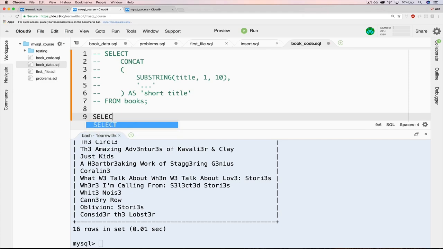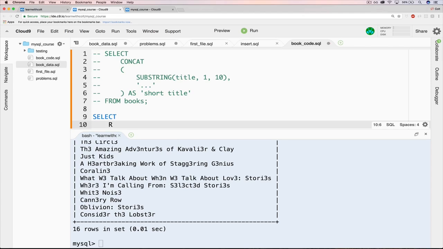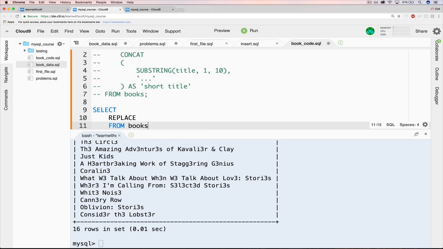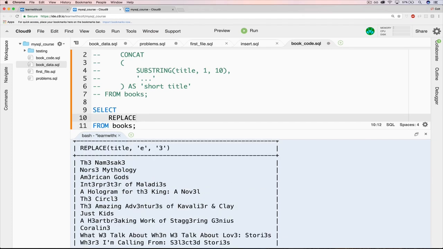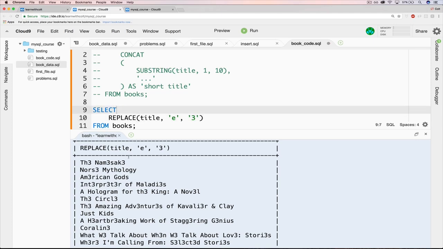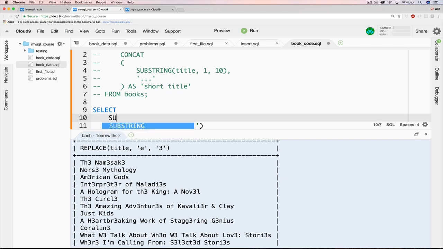So what I'm going to do is select, and I'm just going to fill in some rough blanks here. So we have replace, and then we're going to have from books. But what we want to do is not just replace things. I'll do the same thing where we replace all E's with 3's. So that's replace title, the lowercase e with 3, like that. But I'm only going to take the first 10 characters like we did with substring. So I need to do substring, and I want to do substring of this whole thing.